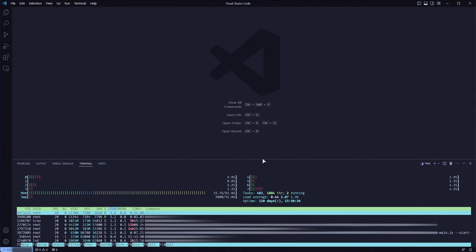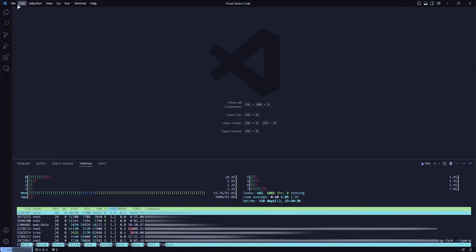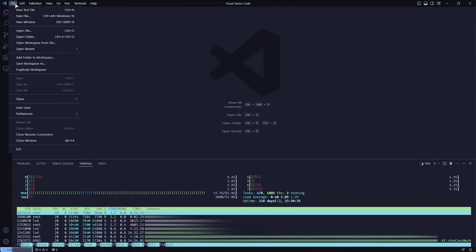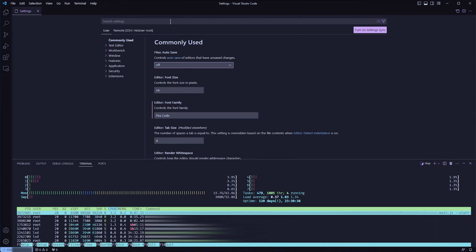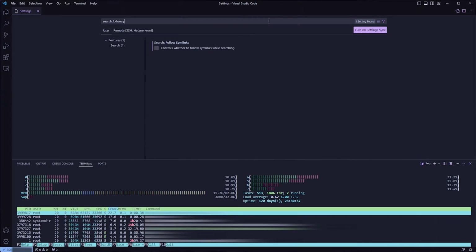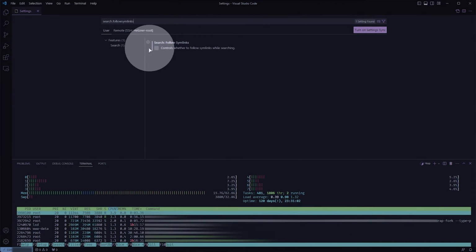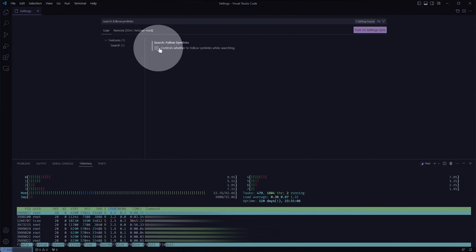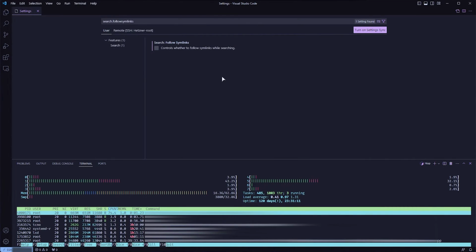All you need to do is head into the settings of Visual Studio Code on the client that you're connected to it with. This will affect the server settings as well. Hit File, then Preferences, followed by Settings, and in here we'll simply be searching for, at the very top here, search.follow symlinks. Then all you need to do is uncheck follow symlinks, search follow symlinks, controls whether to follow symlinks while searching. When you untick this, the CPU usage should pretty much instantaneously drop.